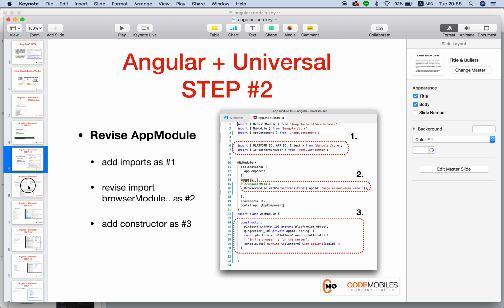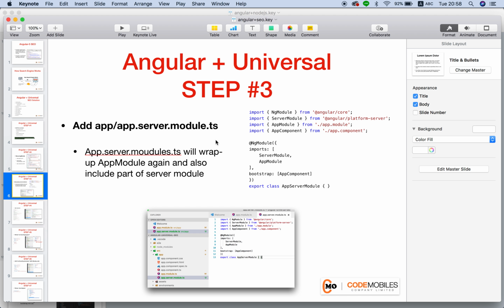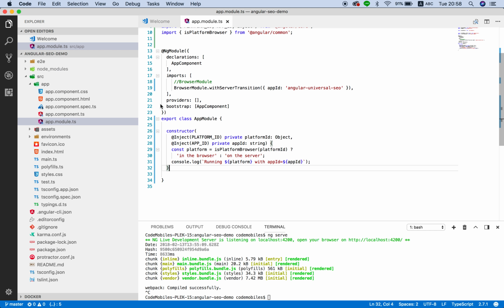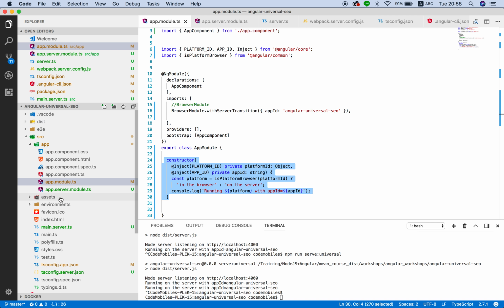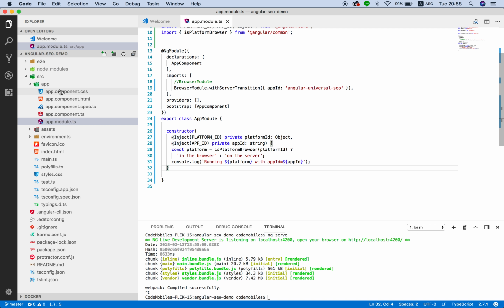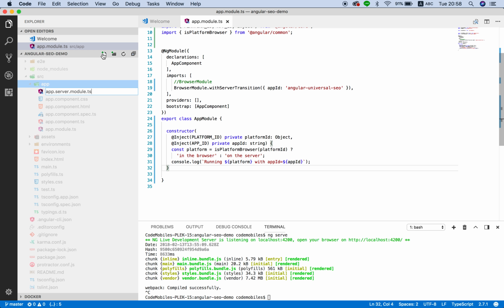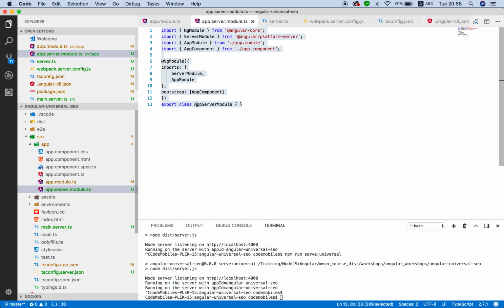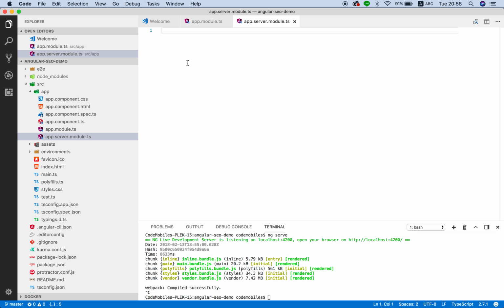The third one is to add a file in the app, named app server module. I will go back to the original project and find the file, and you will see this. I will add this file in my app folder, and then I will copy the whole source code.